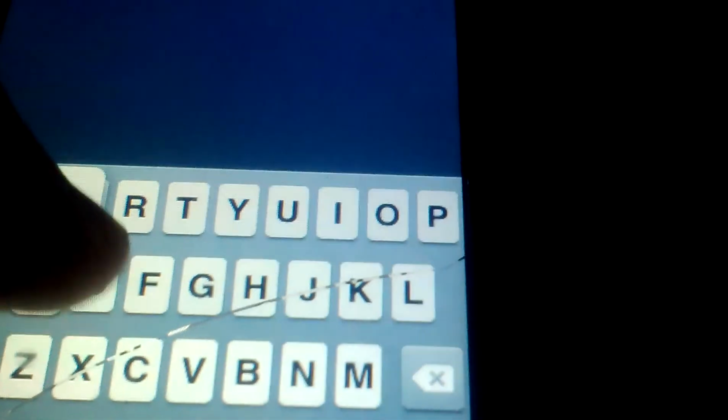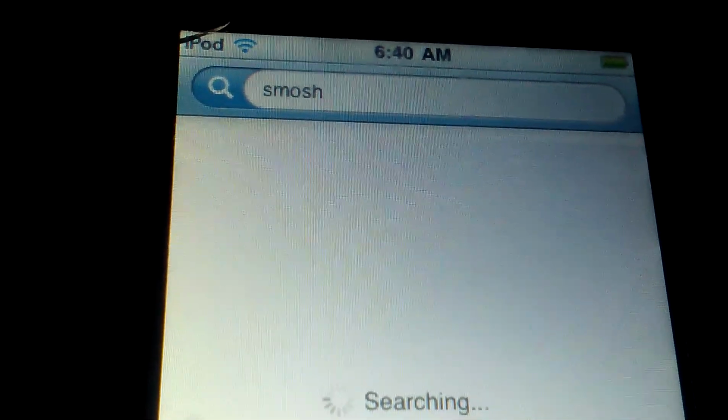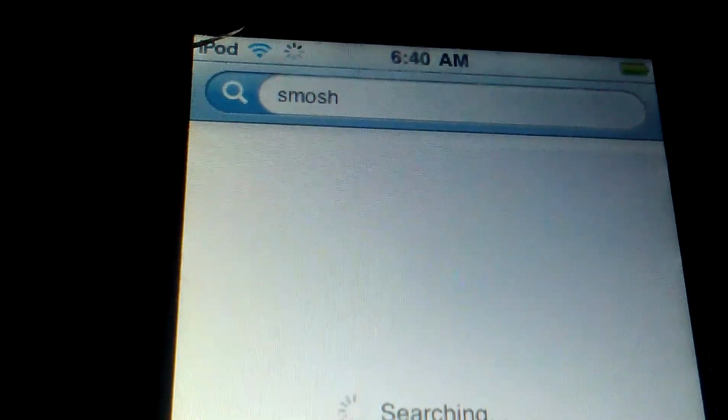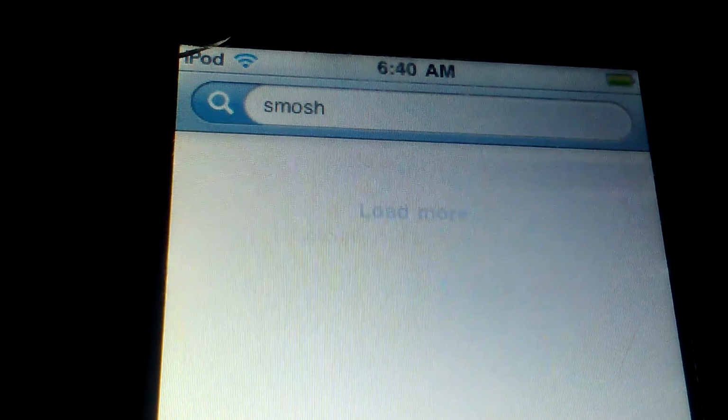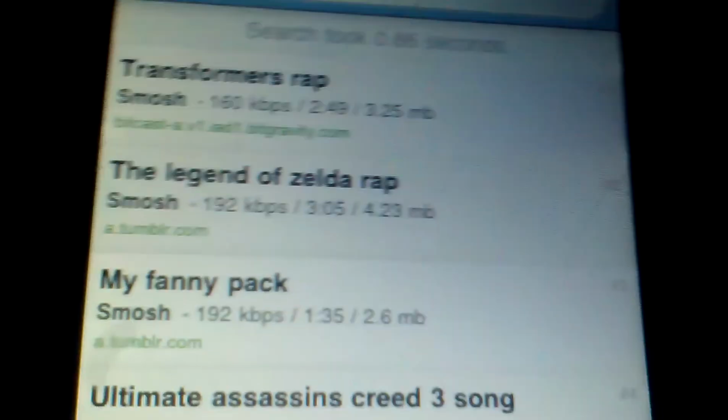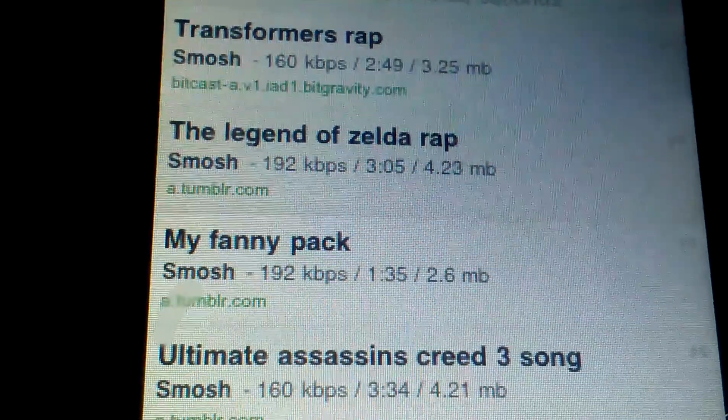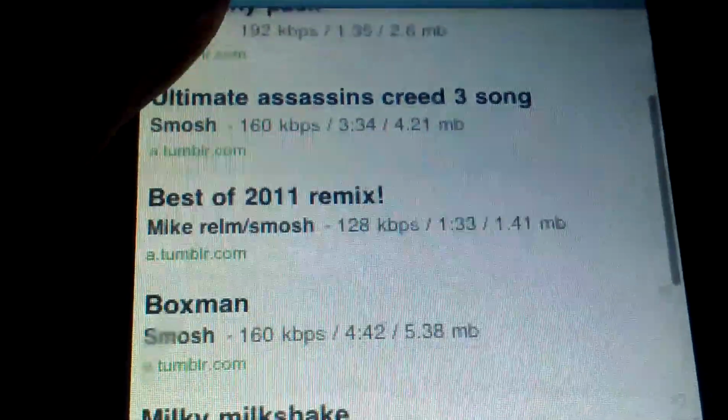Okay. When you get in here, type in whatever song, artist, or something. I'm just gonna type Smosh. Hope it doesn't give you Smash. Okay, good. Sometimes this will happen. Click whichever one you want.